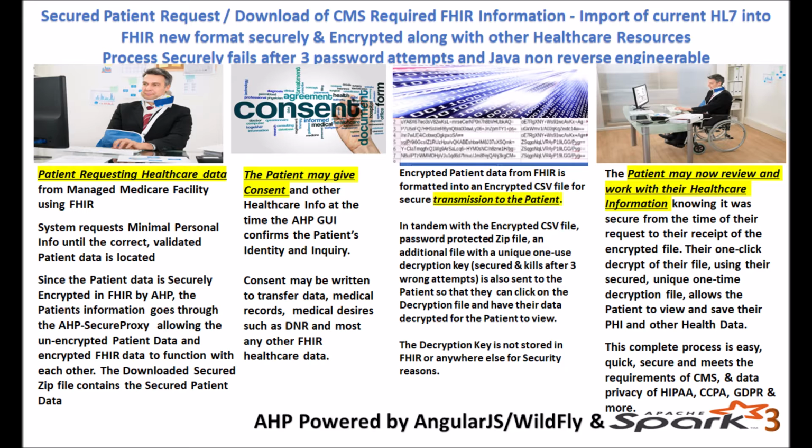Save months building graphical interfaces for patients, hospitals, and other healthcare providers to grant consent, review healthcare data and securely download data they are entitled to. Extract from encrypted FHIR files for transmission to patients and providers, coupled with a secure decryption module that only the intended recipient can unlock after successfully entering valid credentials.